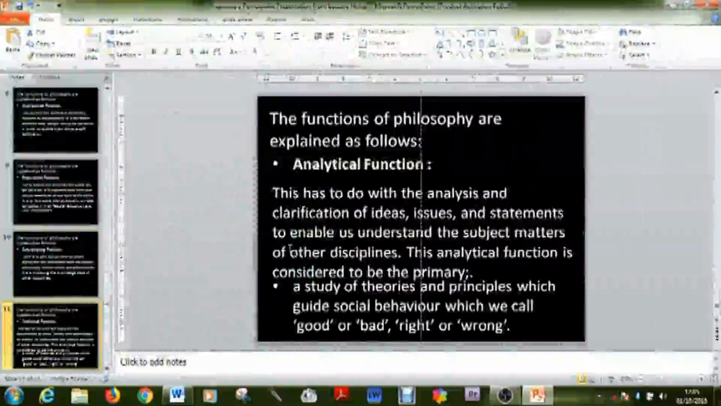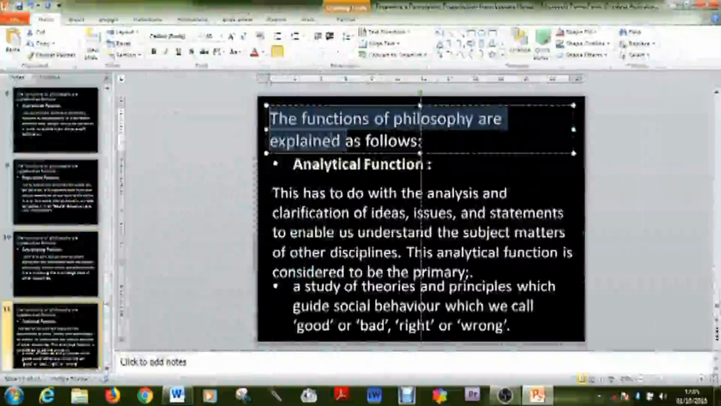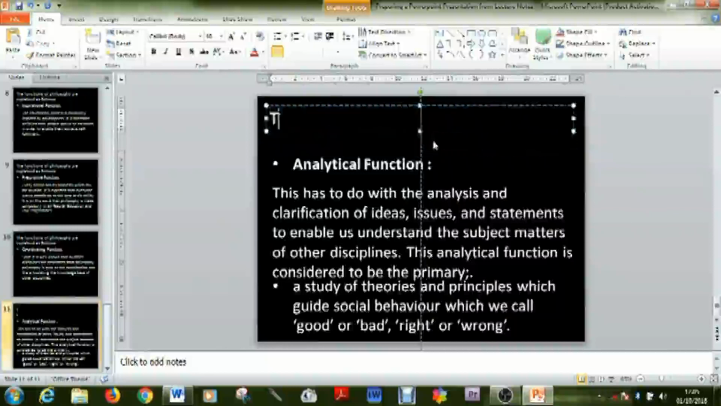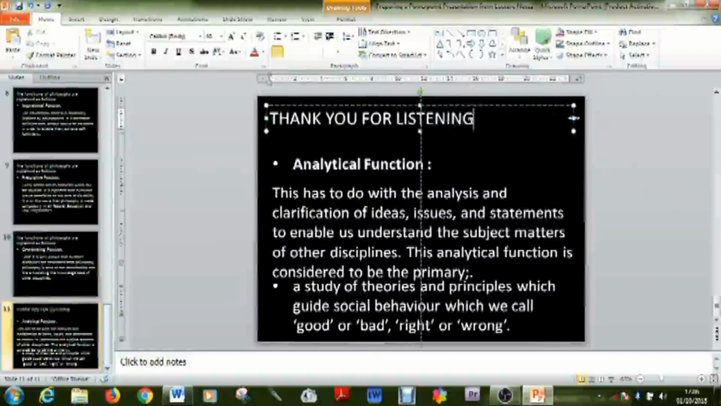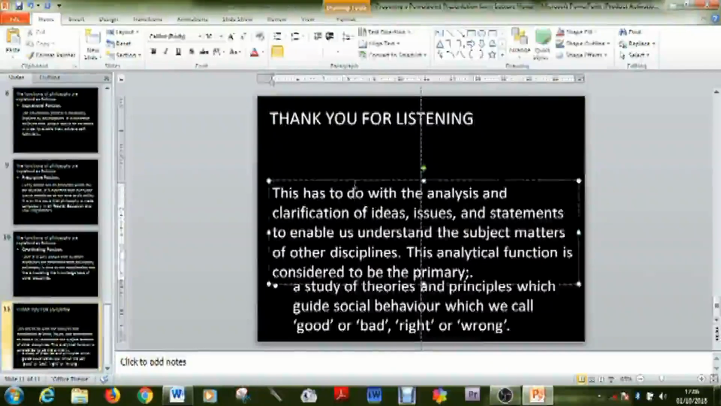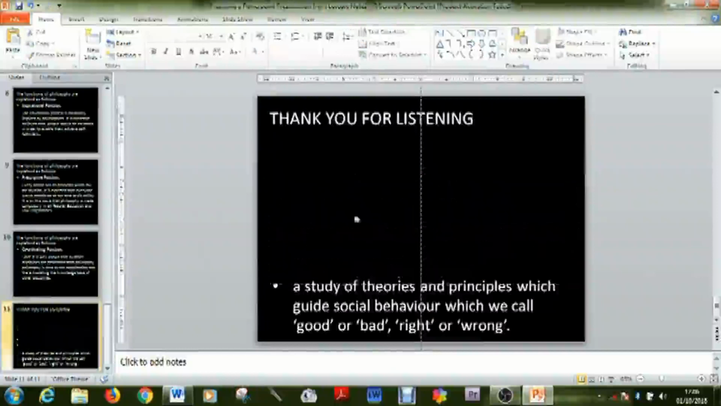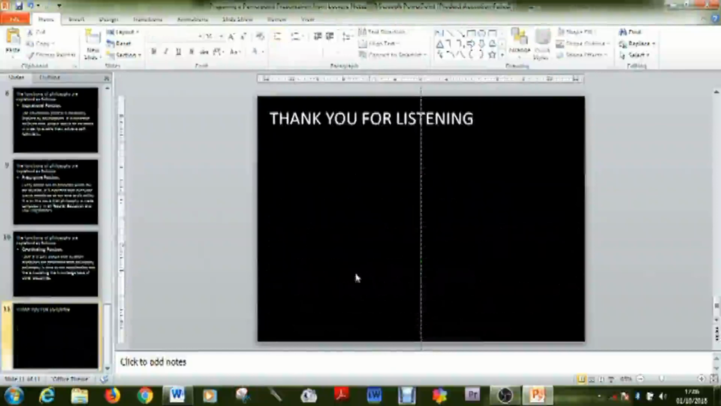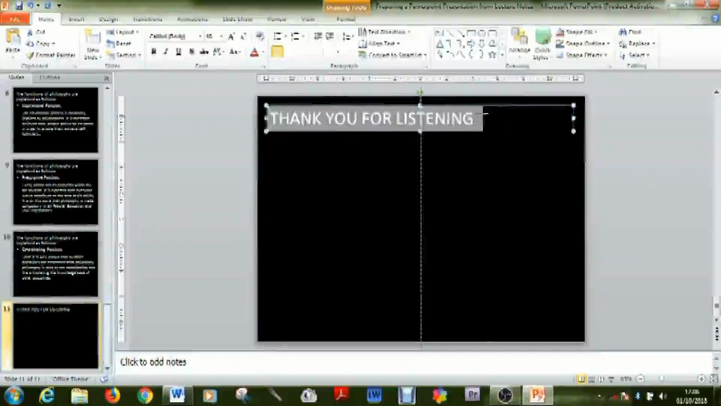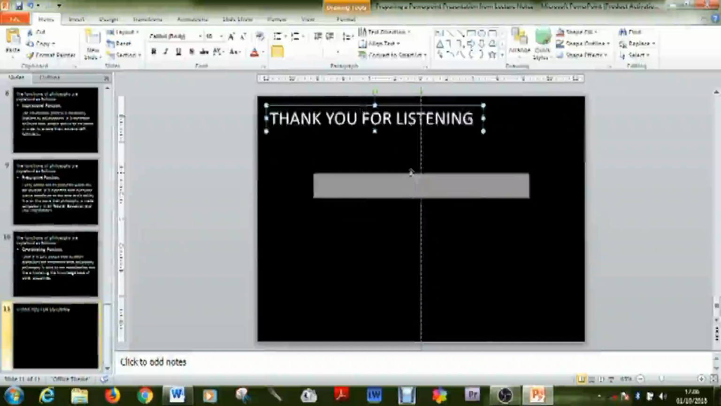So we come to the final slide where you just have to thank your listeners. So you type in capital letters, thank you for listening. Then you have to delete every other text box. Format your thank you for listening. You can increase the font now.